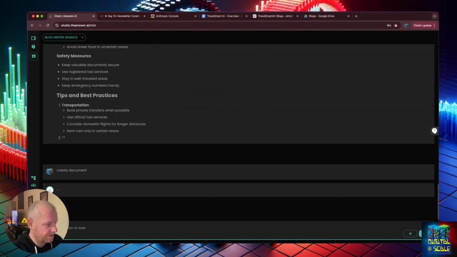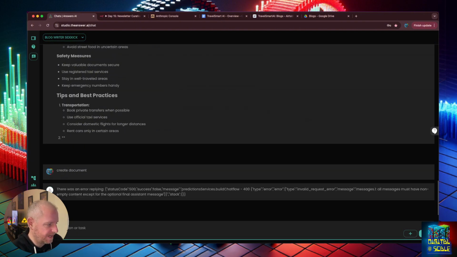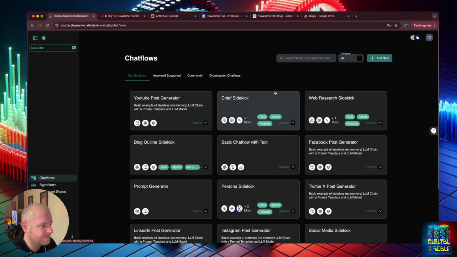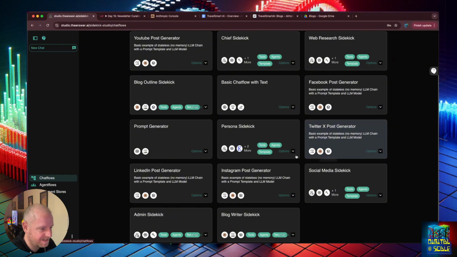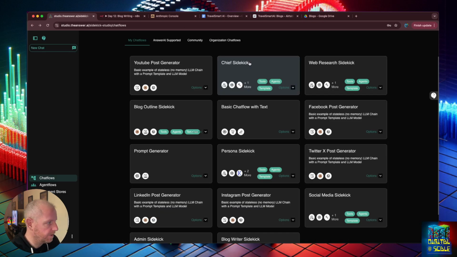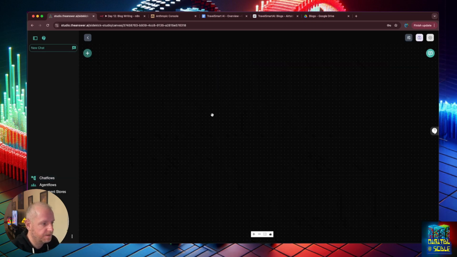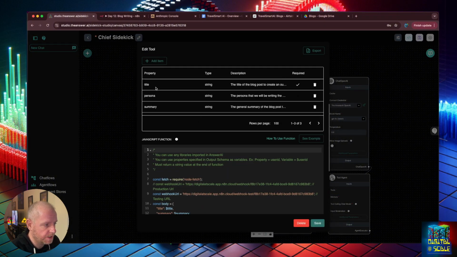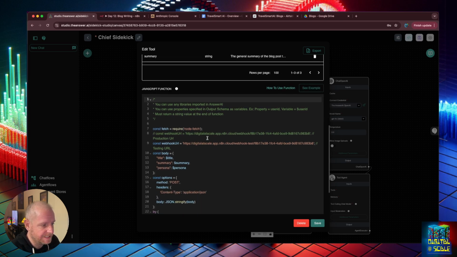Great. Send to Google document. So now it should be, oh, I bet I know why. Let's go in and edit this. Let's go to this Sidekick, so we remember what it's doing. Conversation chain. Now if you remember, we can go to our chief Sidekick here, because he has this create blog tool, which will go in and get the title, the persona, and the summary, and then it's going to post this.